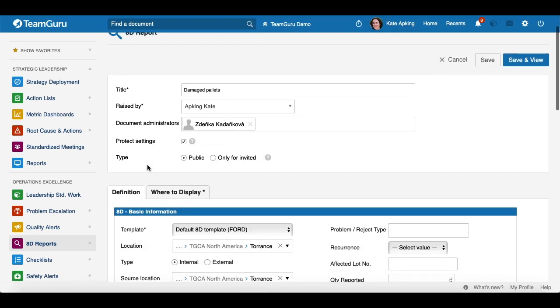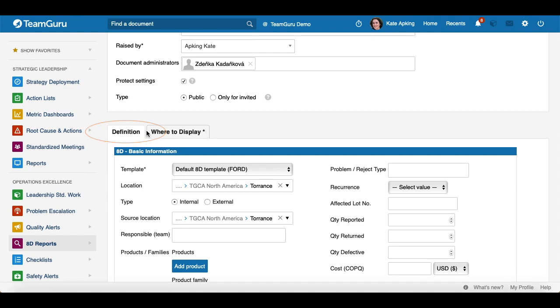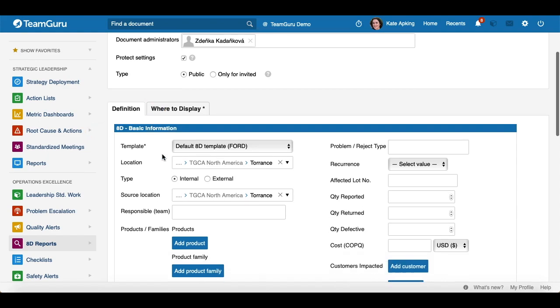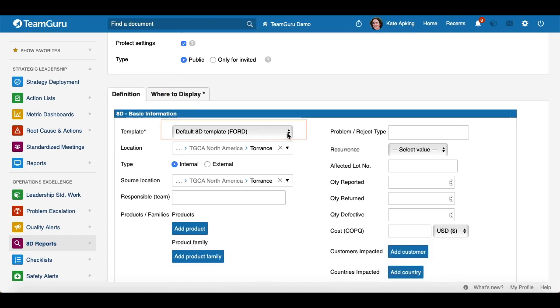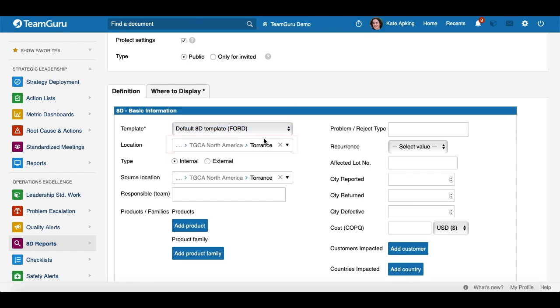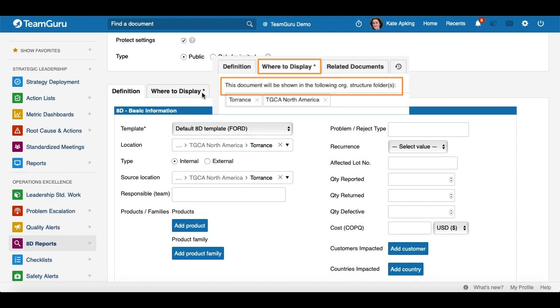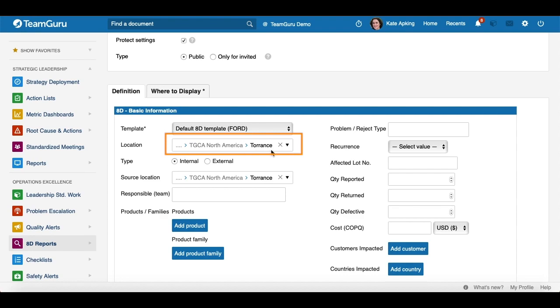And now we are moving on and we are ready to set up the definition tab of our AD report. First, you will choose the template from the menu. I will choose Ford. And then you choose the location that your AD report is created for. It is not necessarily the same location as under the Where to Display tab. Under the Where to Display tab, you will see locations where your AD report will be displayed, but this is the location that you're creating the AD report for.